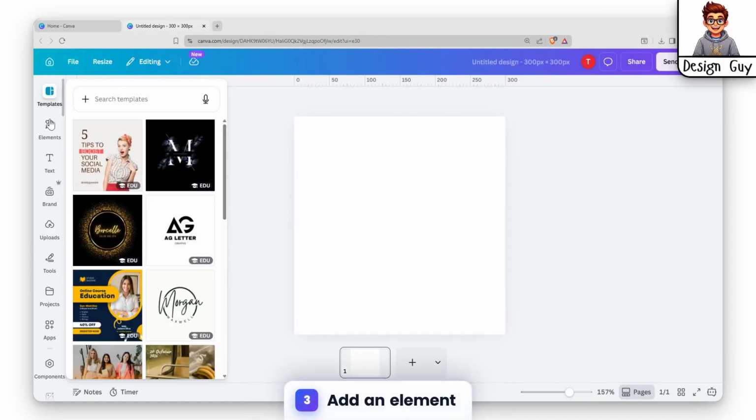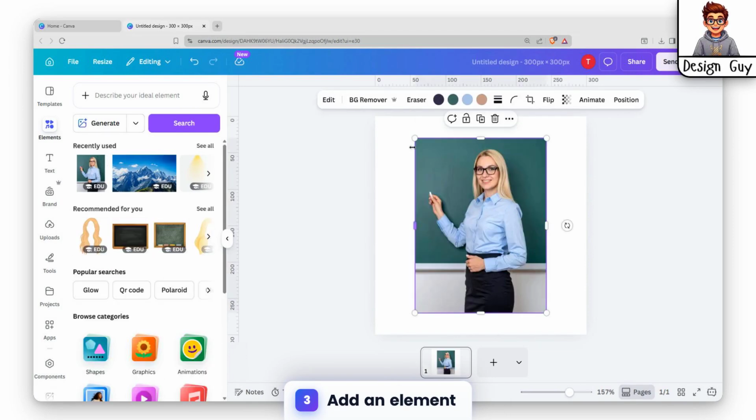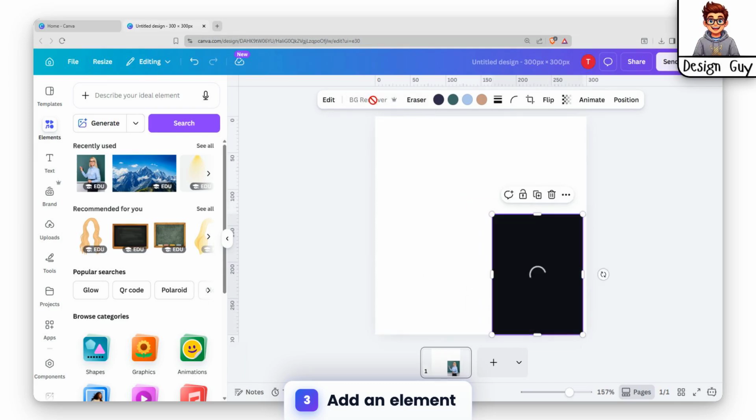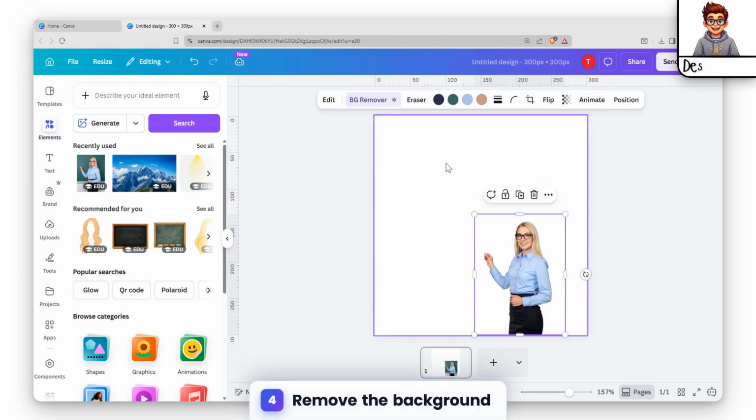To add a new element, select the image you want to use. For example, if you're creating a thumbnail, the first step is to remove the background from your chosen image. This makes the subject stand out and looks more professional. Now, go to the dashboard.